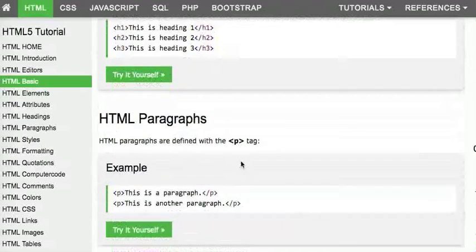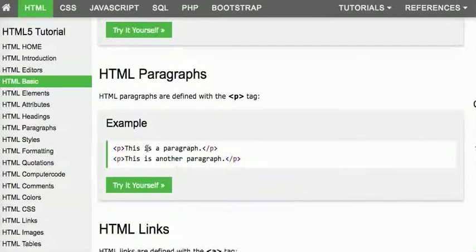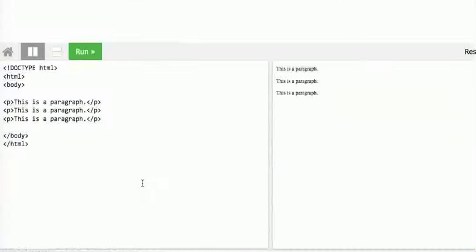Now, if you want new paragraphs, you have to use the P tag, an opening P tag and a closing P tag. You can see we have 3 P tags here, and we have 3 paragraphs. There is a difference between a paragraph and a break. A paragraph actually takes you down not to the next line space, but 2 line spaces, where a break tag will only take you down 1 line space or to the next line.